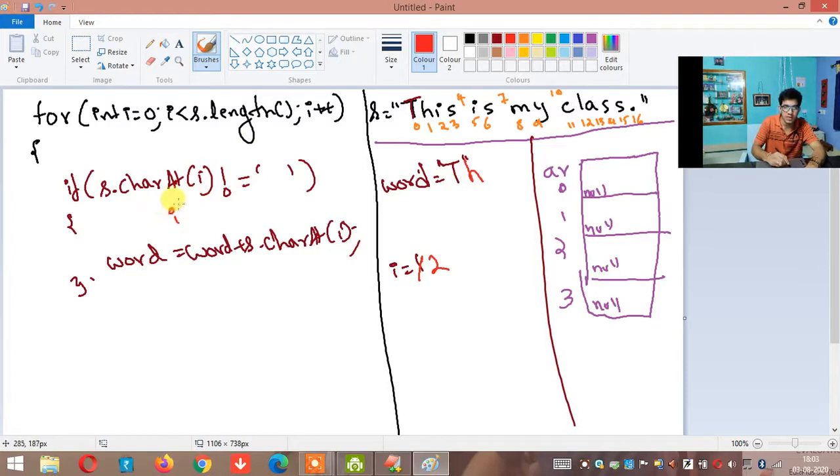S dot caret of 2 is I character. It will check I character is not equal to space. Yes, I character is not equal to space character. Condition is true. If the condition is true, what will happen? Your if condition will execute. First word will come. What's the word here? Your word is th, which is a string.